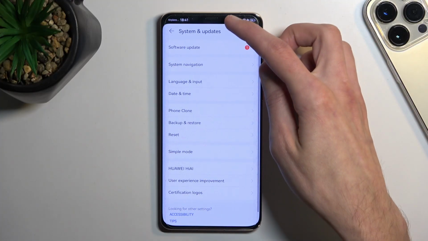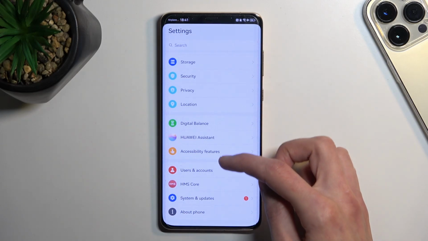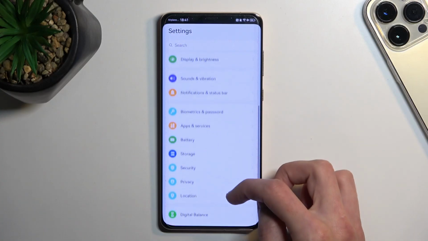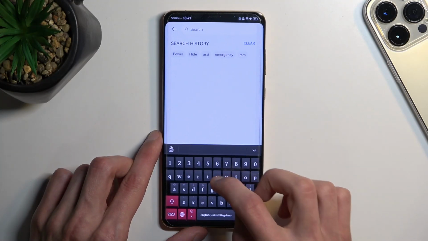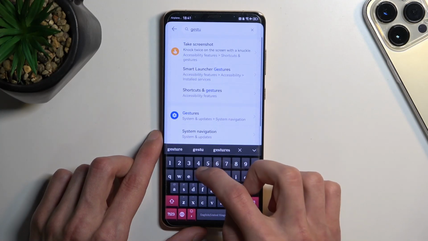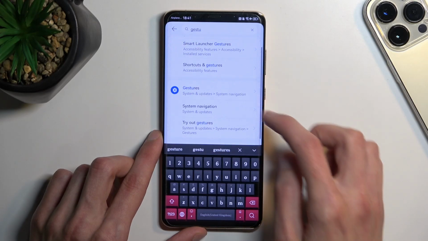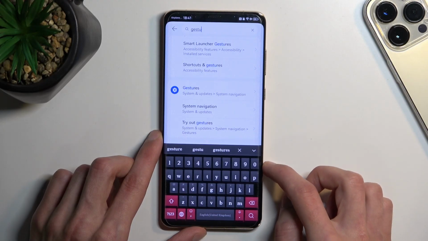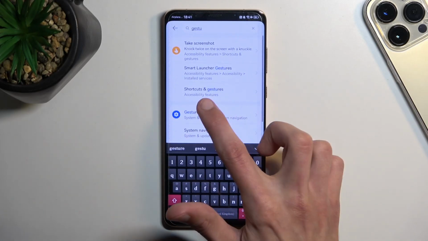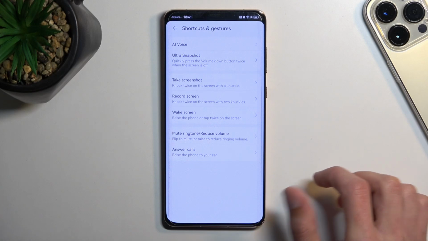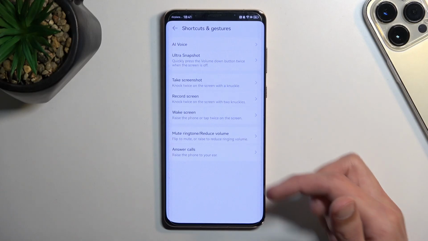Or not. Let me quickly make sure. I'm gonna just search for it. These all refer to just the gesture navigation, which I enabled. There is also, oh, there we go, it's in accessibility features, shortcuts and gestures. That's why I didn't see it. Is that it? Yep. So we have a couple different things right here, which we can go over.